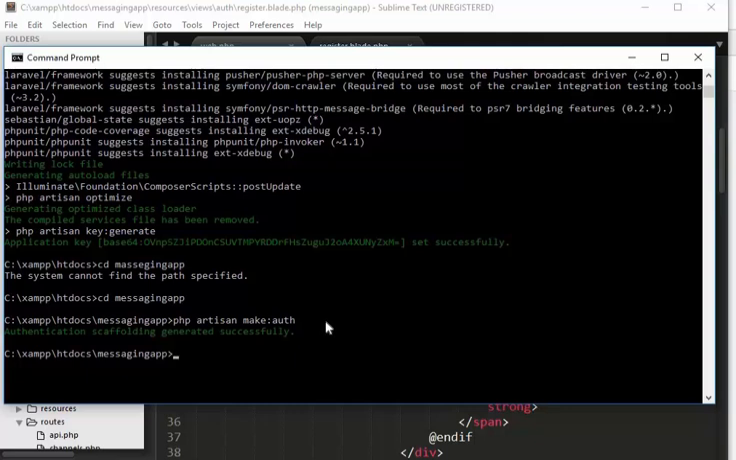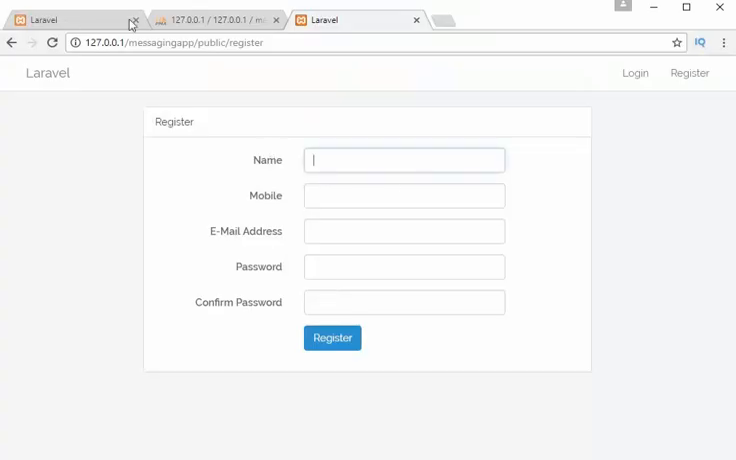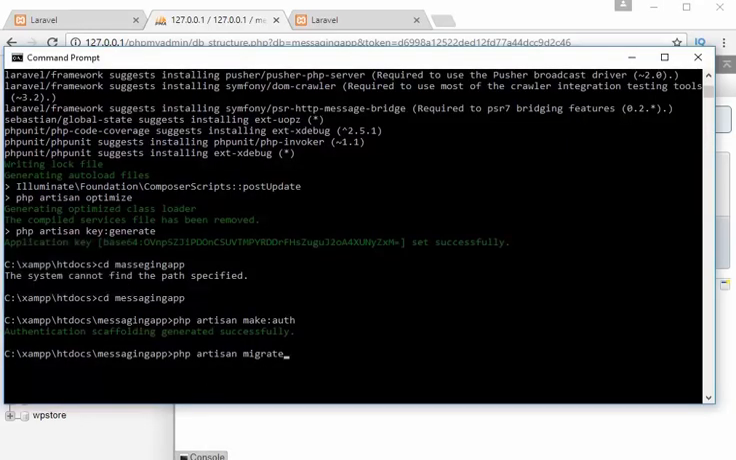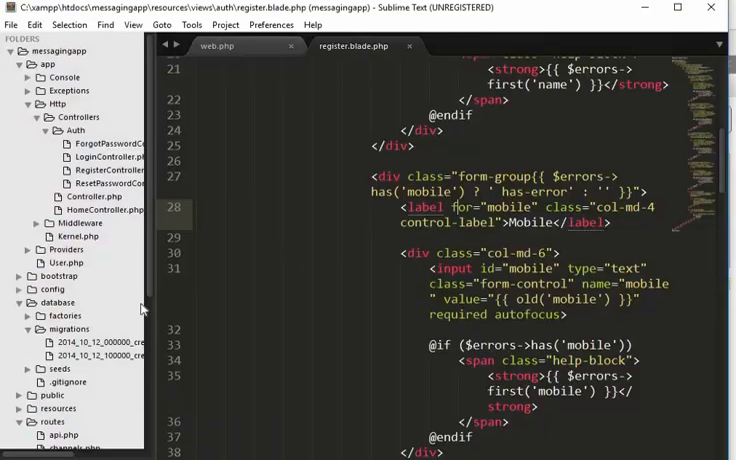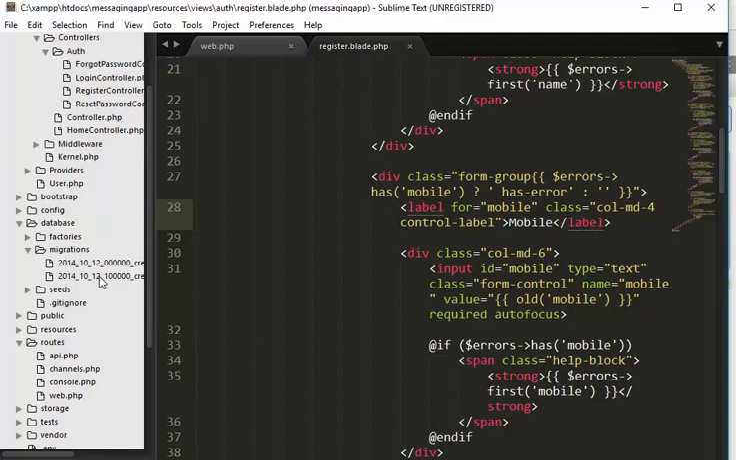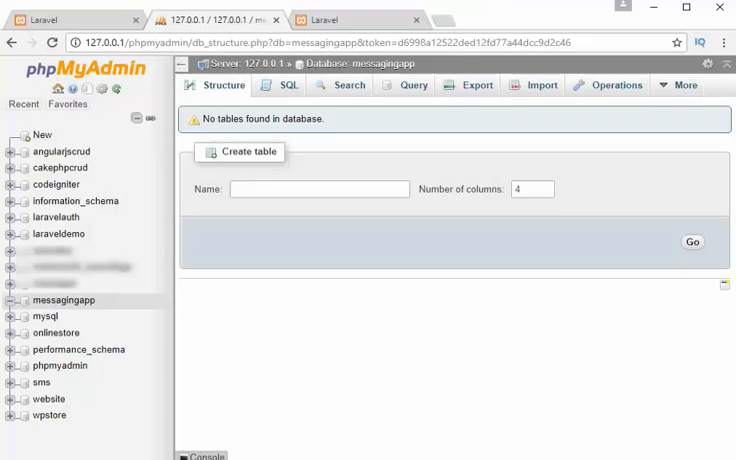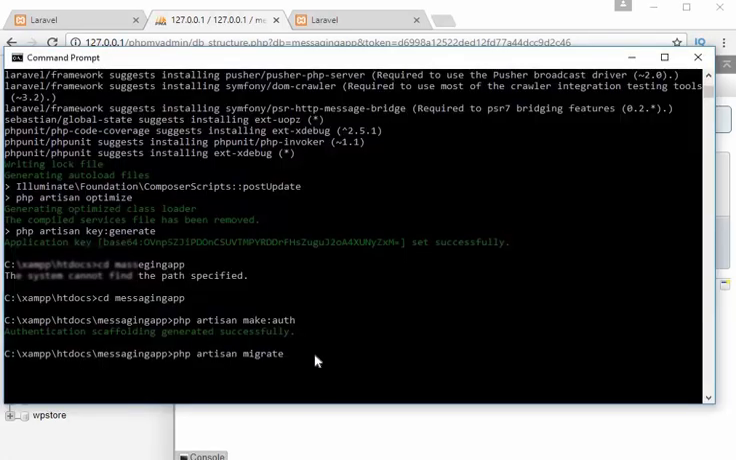command prompt, and now we need to migrate using the PHP artisan command: php artisan migrate. Now here you can see if I go to database and click on messaging app, I can't get anything in my database. The moment I enter php artisan migrate, this command will convert the schema we have inside the migrations folder into tables. This php artisan migrate command will convert this schema into tables. Then I will get three tables in my database. So let's do that. I'll just press enter.